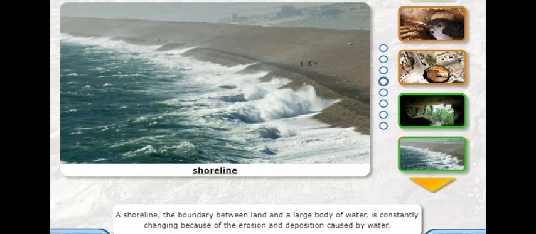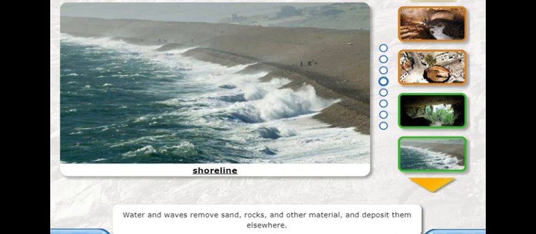A shoreline, the boundary between land and a large body of water, is constantly changing because of the erosion and deposition caused by water. Water and waves remove sand, rocks, and other material and deposit them elsewhere.